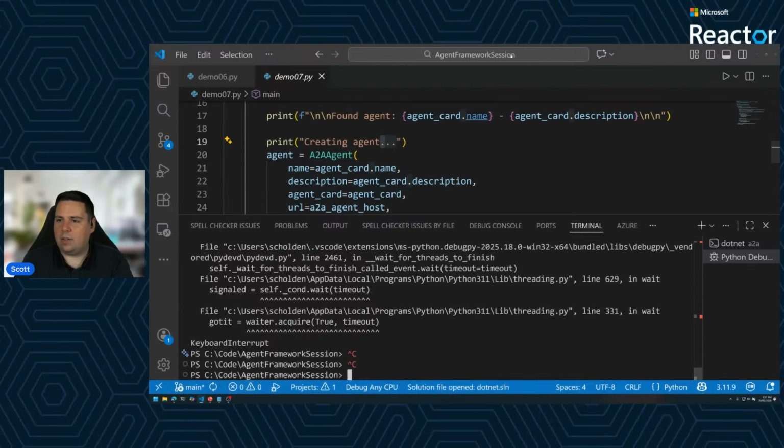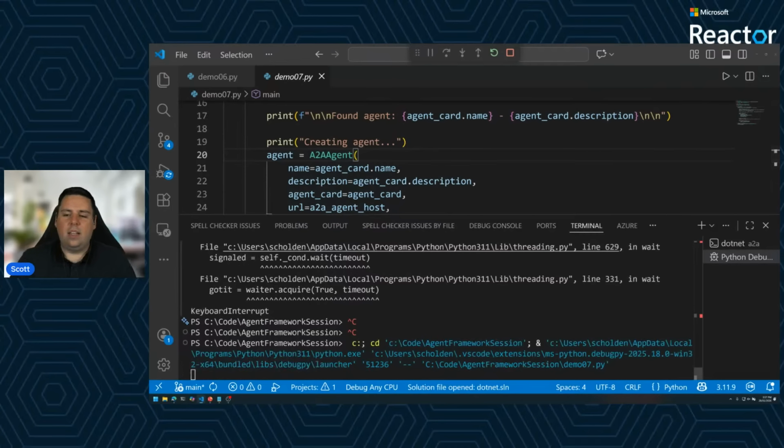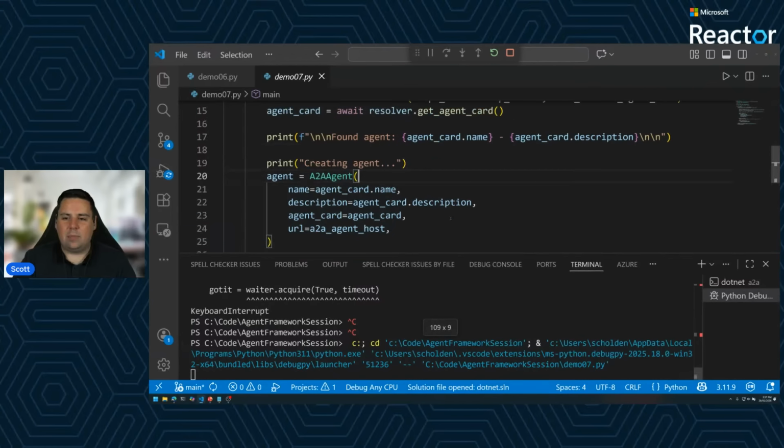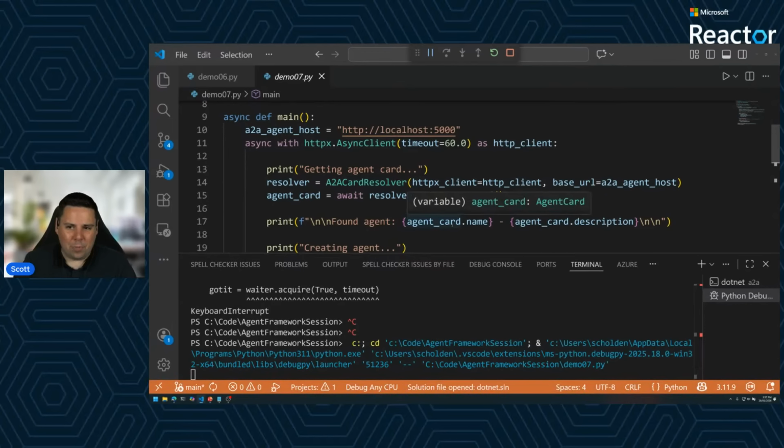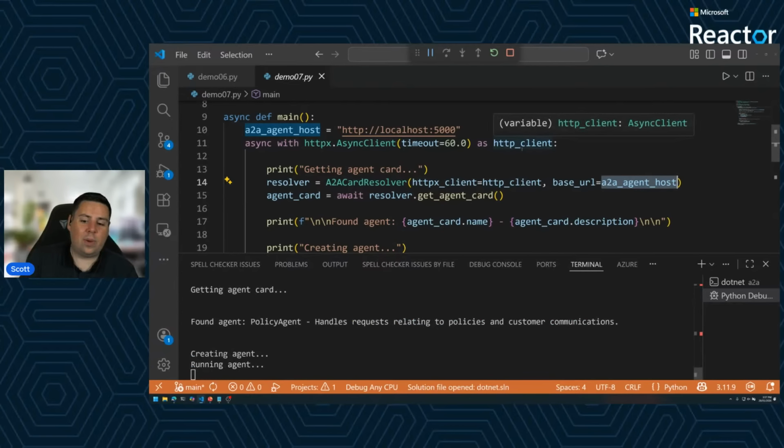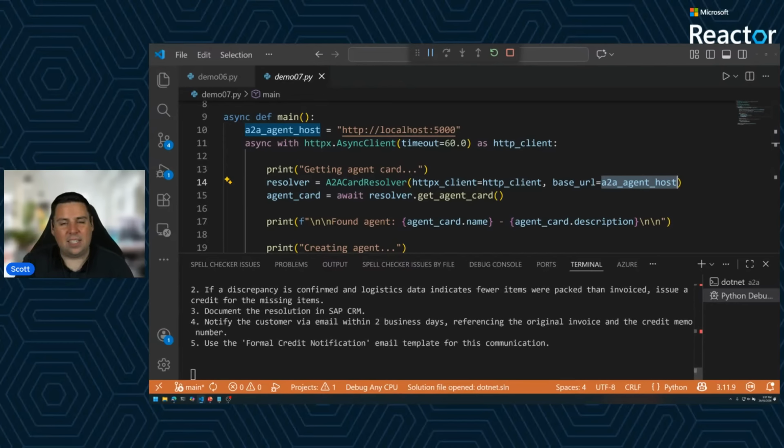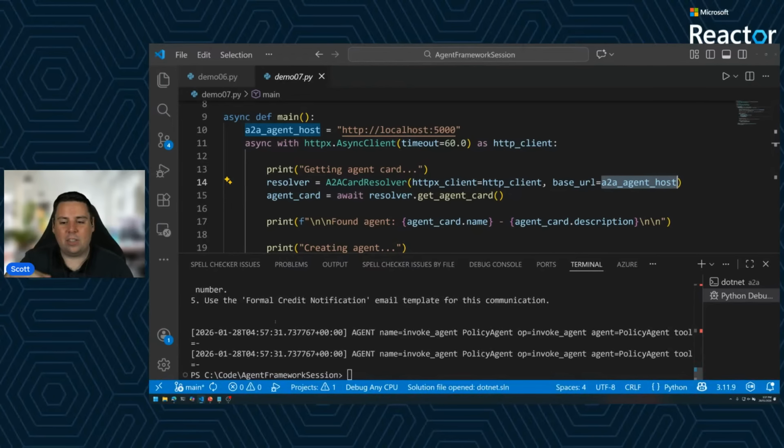Let's close down that one and restart this one. Perfect. The important thing to note here is that because A2A is looking at something remote, I've got this running on another process, and we'll look at the code for that in a moment. The other important thing to note here is that we need the agent host to discover the A2A agent card. In this case, it's found the agent, which is policy agent. We can then execute against that agent, run, and get the response back.